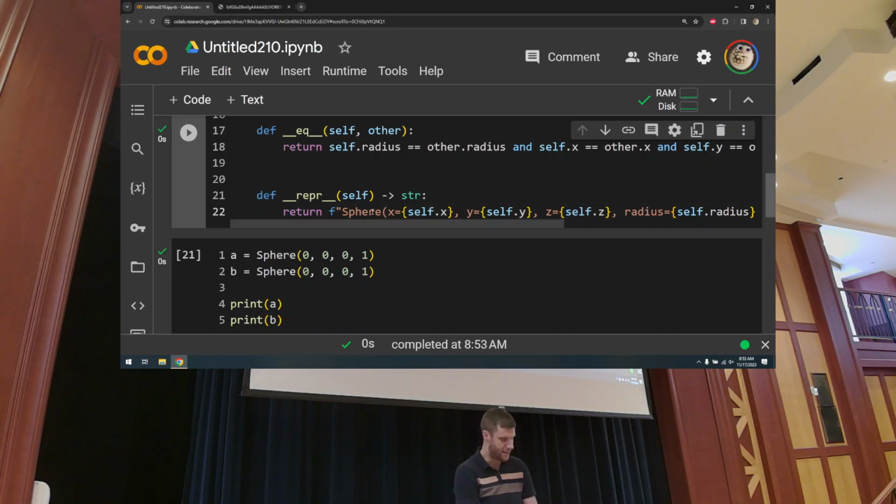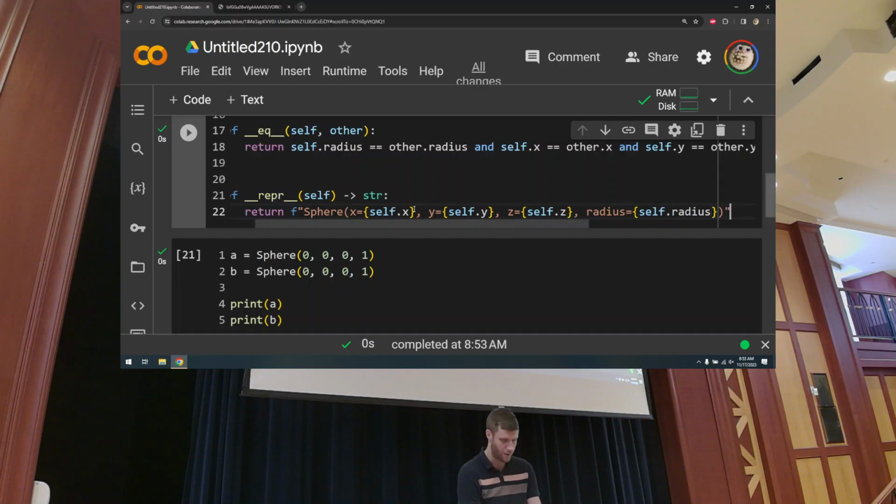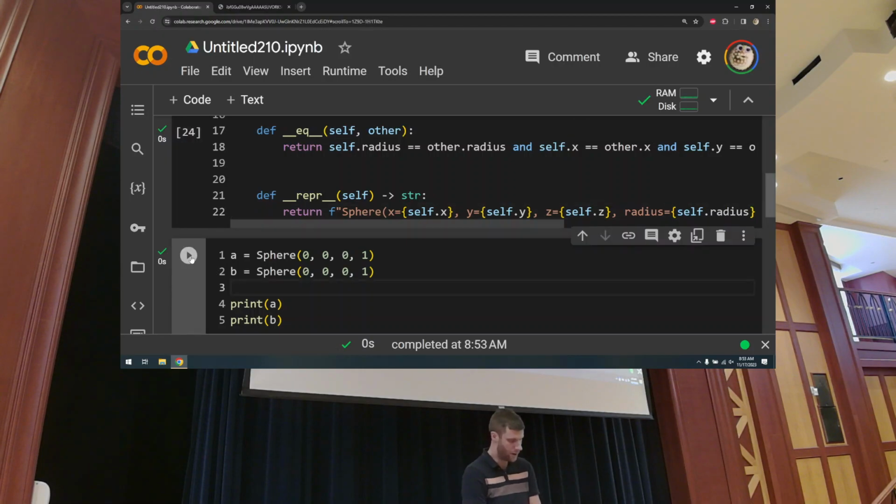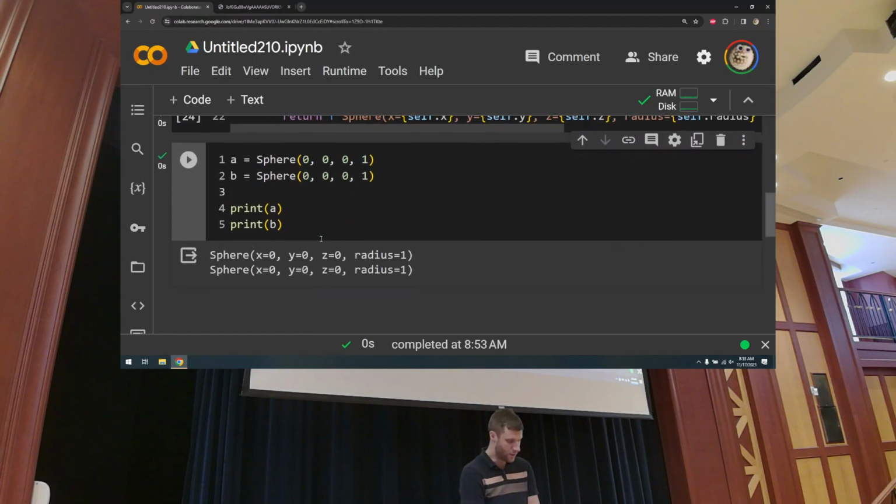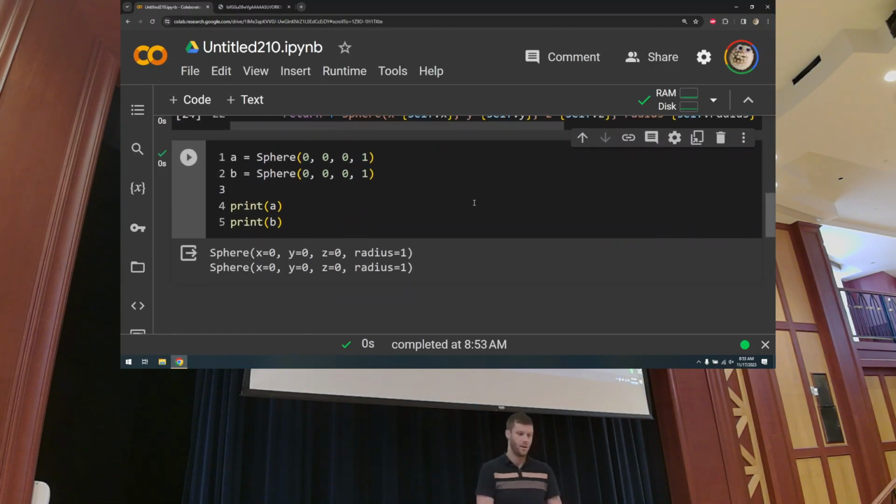And what it says is sphere, open bracket, and then sometimes if you want, you label each of the attributes. The x attribute is self.x. The y attribute is whatever self.y is, z is whatever z is, and radius is whatever the radius is, and then close parenthesis. When I hit run, suddenly we see A is a sphere with x of 0, y of 0, z of 0, and radius of 1.